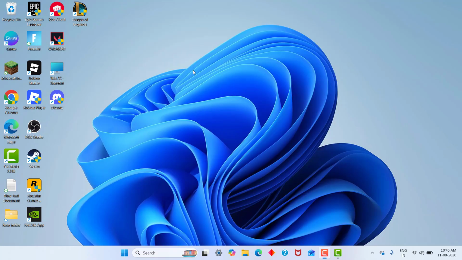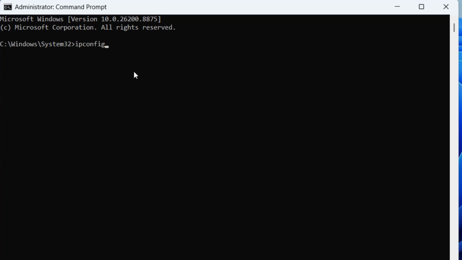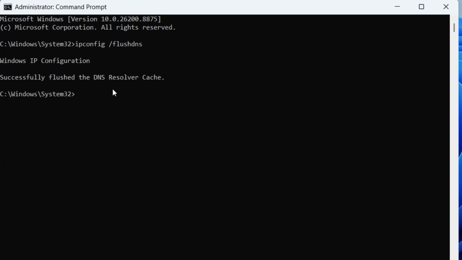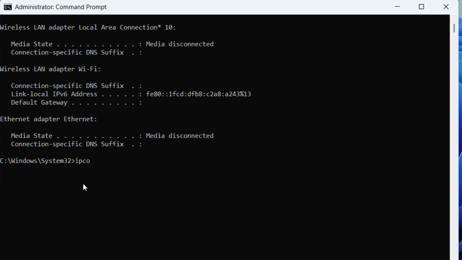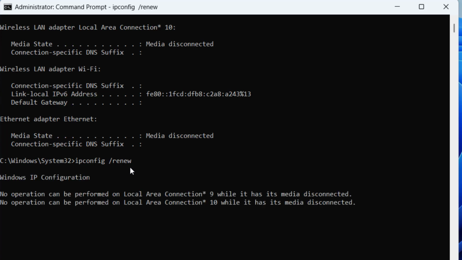The last and final step, search for Command Prompt, click Run as administrator and type the following text. ipconfig space /flushdns, click Enter. Next command ipconfig space /release and the next command ipconfig space /renew.